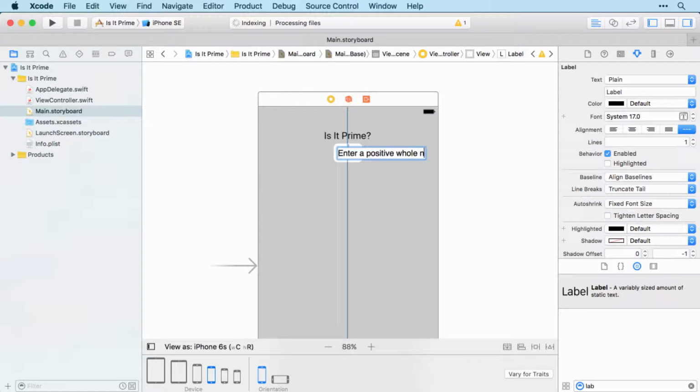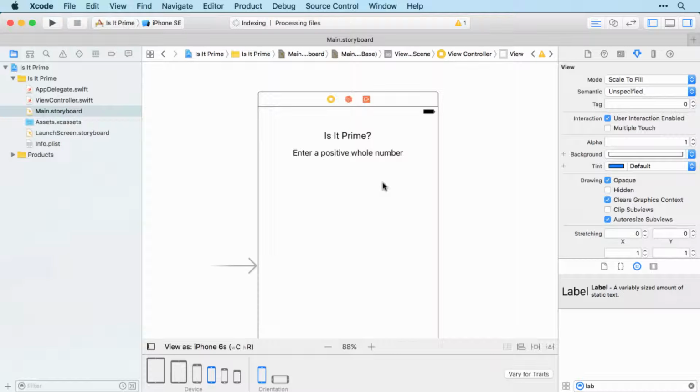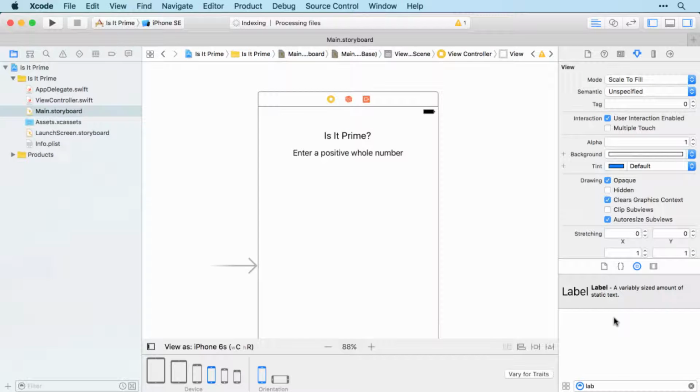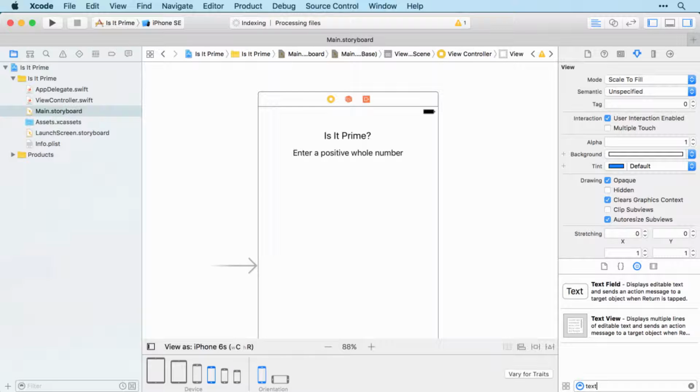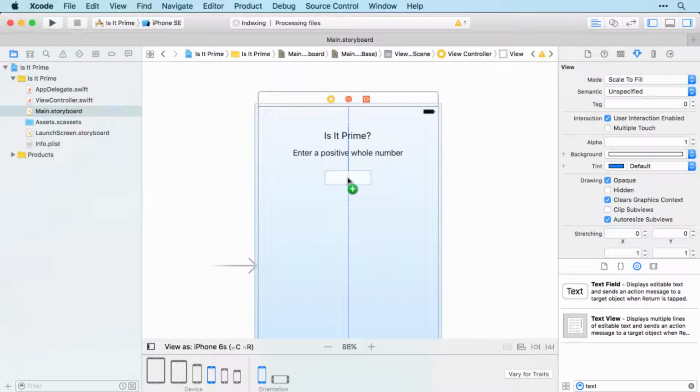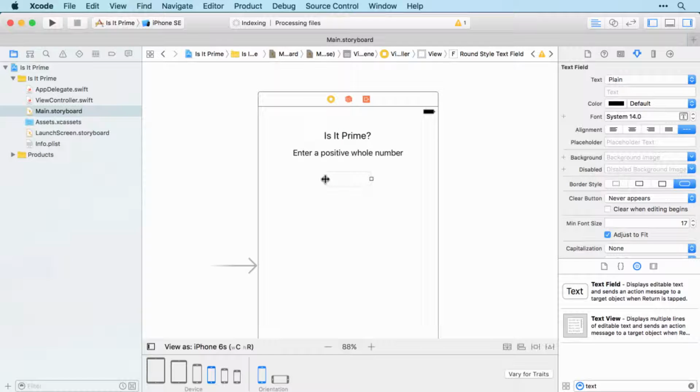So we'll ask them to enter a positive whole number. There we go. So yeah, I don't need to worry about setting the width and height. You can do if you want to, but we don't need to do that here. Next, I'm going to bring in my text field to allow them to enter their number. So I'm going to drag that a little bit further down, I think. And then stretch that to close to the edges.